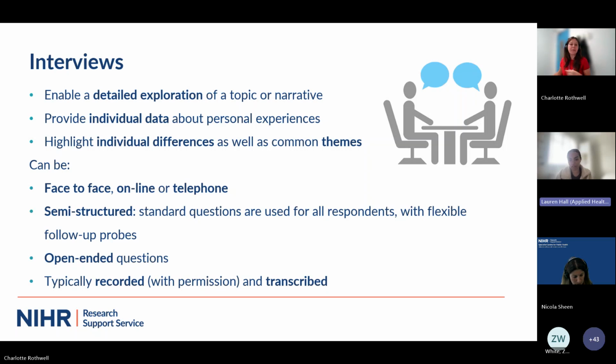Normally they're semi-structured within qualitative. So we'll follow a standard set of questions, but we can also divert from these questions and use follow-up probes throughout, dependent on what information we want to retrieve. And the questions are open-ended in the sense that participants can answer in full, and they're typically recorded with the participant's permission and transcribed.